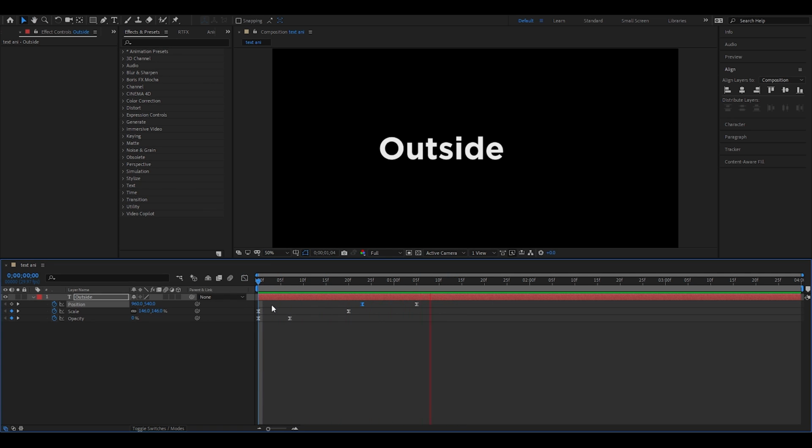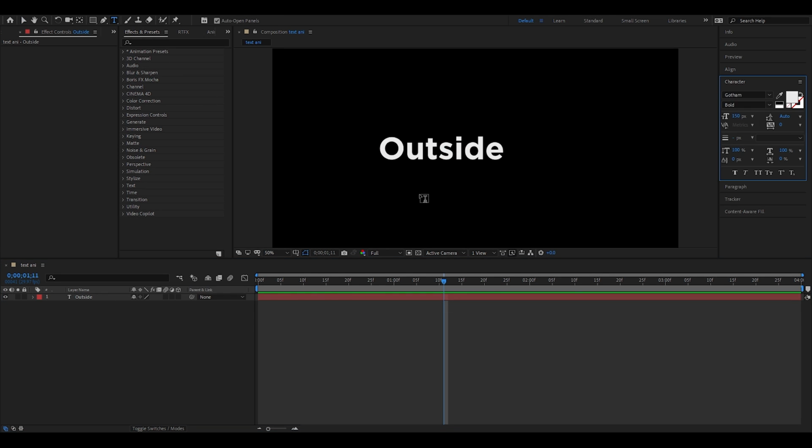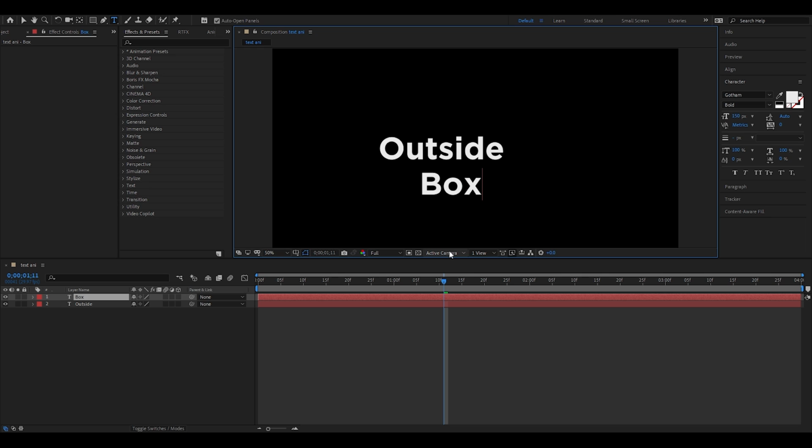Perfect. Our first text is done. Let's type our second text. Adjust the text position like this.